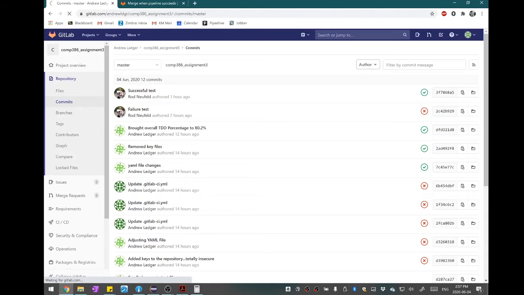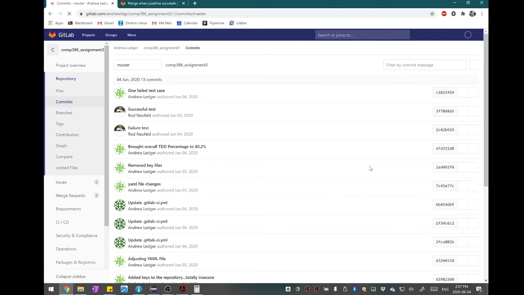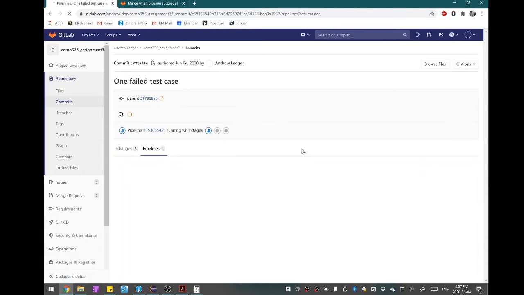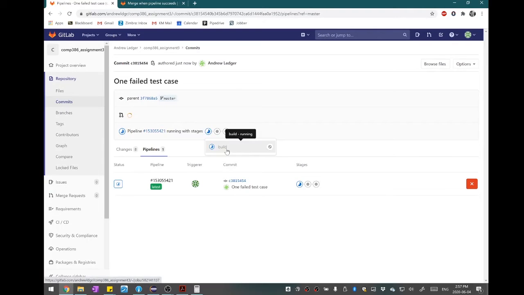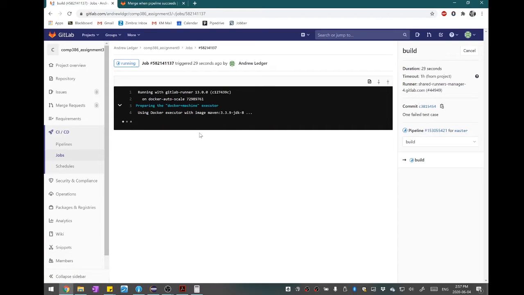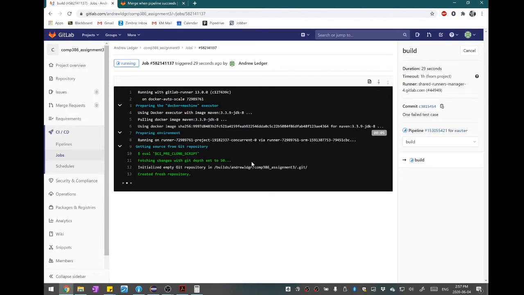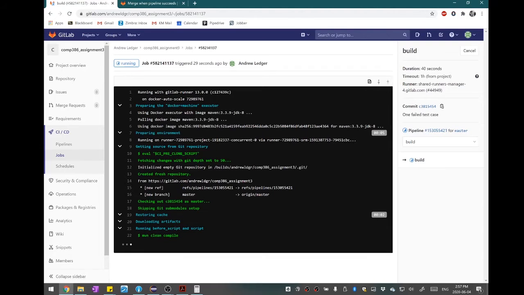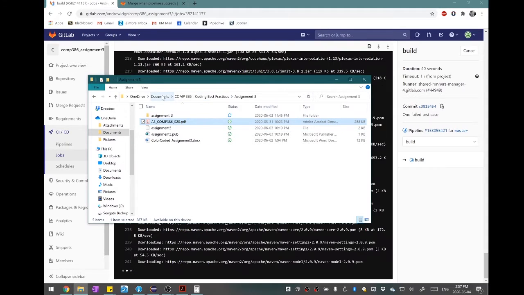Perfect. Now if we go to our repository here and refresh this, we will now see that it is running the pipeline. Woo! Fantastic. So right now it's running this pipeline. We can actually see the code that it's trying to execute here. So it's really simple. It's running a script. And all it's doing is running Maven clean compile.